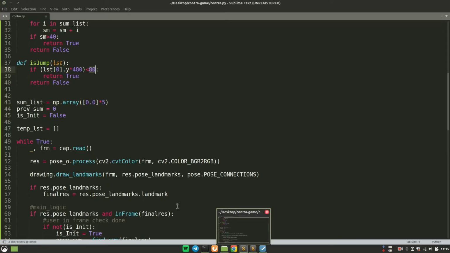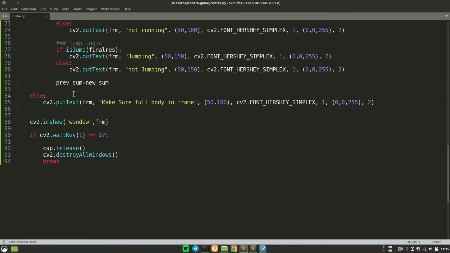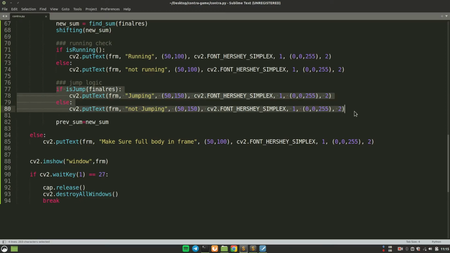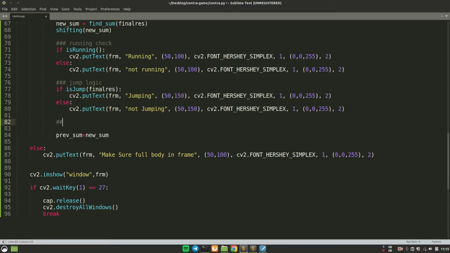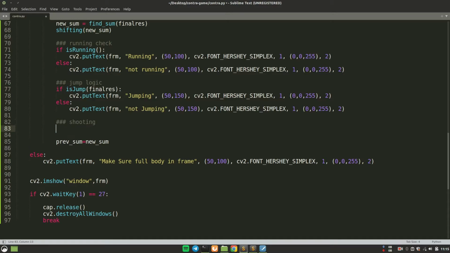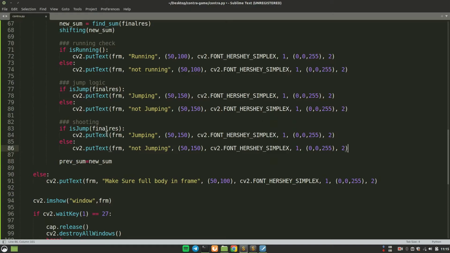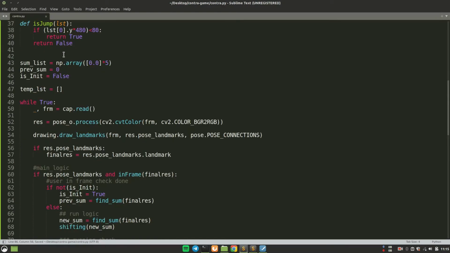Now similarly, I'll code the running logic. So again, I will copy the same code. So now very simple and straightforward, I have to code the shooting logic. So I'll just copy the above jump logic same to same, and over here instead of the isJump function we will define the isShoot function, and again this is going to take the final result because I want to access the landmark positions. So here I'll say that shooting, let's make it down. Yeah, that's it. Let's define the isShoot function real quick.